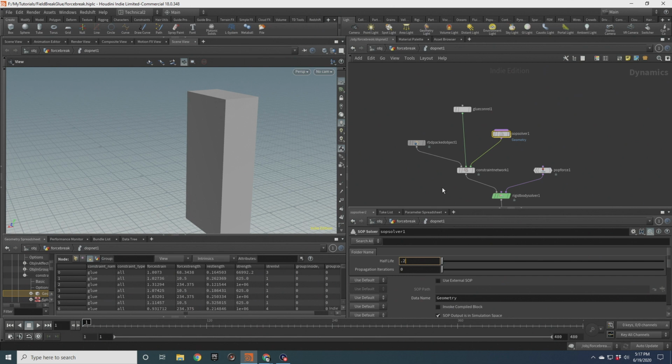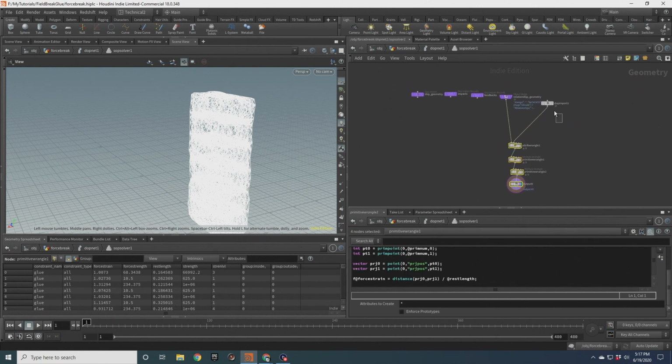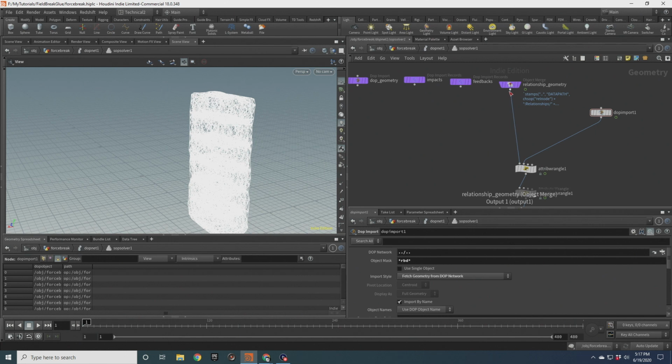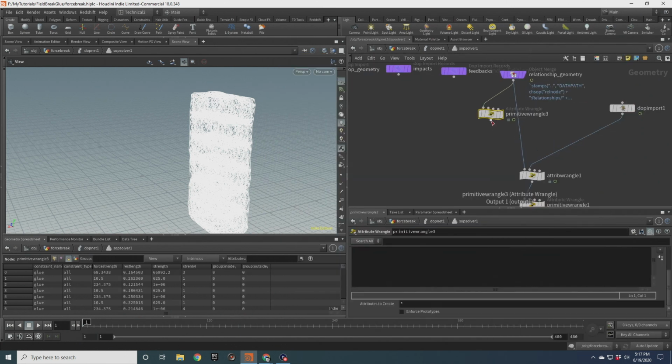So I'm going to set our half-life to something like 0.2, and let's just say propagation iterations of 4. Now we'll dive in, and we want to take care of these two things. First we'll deal with decay, and we'll do that before we do anything else. So we'll do that in a primitive wrangle. I'll call this decay.